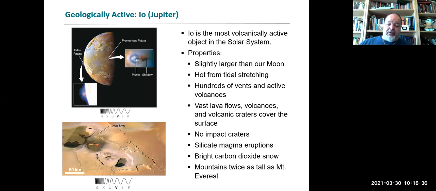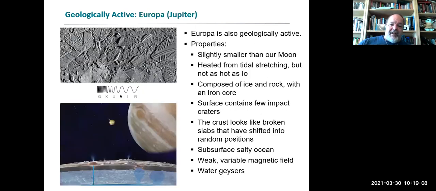Silicate magma eruptions occur, bright carbon dioxide snow occurs. It's got mountains twice as tall as Mount Everest. Now remember, this thing is slightly bigger than our moon, which is only a quarter of the diameter of our Earth. So this thing is a little bit bigger than a quarter of our Earth and has mountains more than twice the height of Mount Everest. That's pretty impressive. That's not unlike Olympus Mons, which is considerably bigger than Mount Everest, and that's on Mars, which is about half the size of the Earth. So that's some pretty impressive stuff about Io.